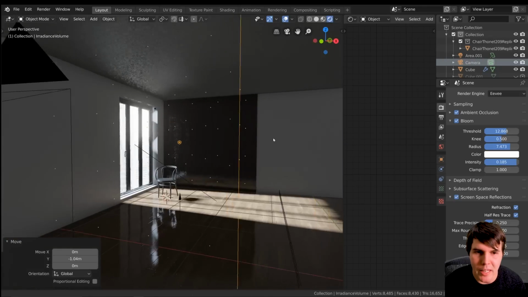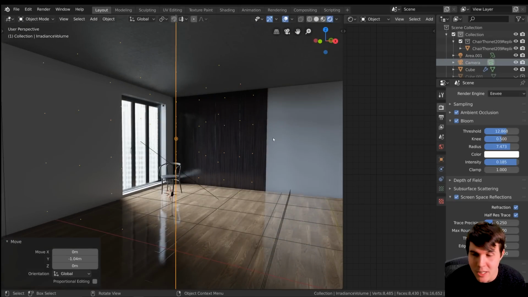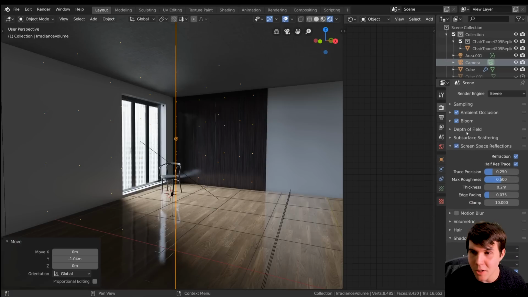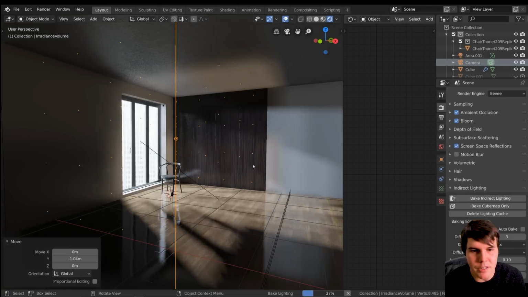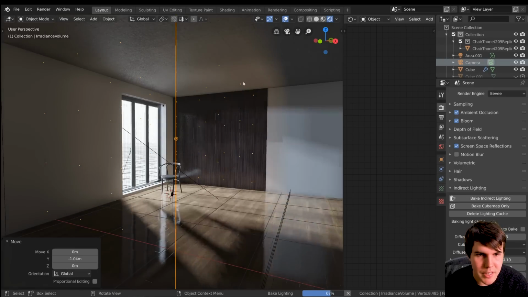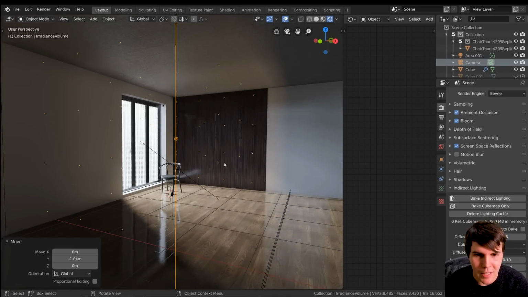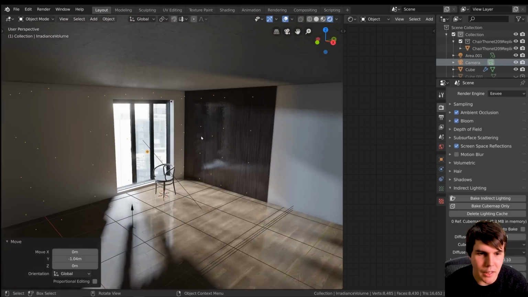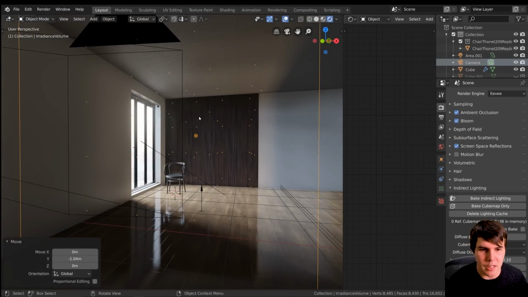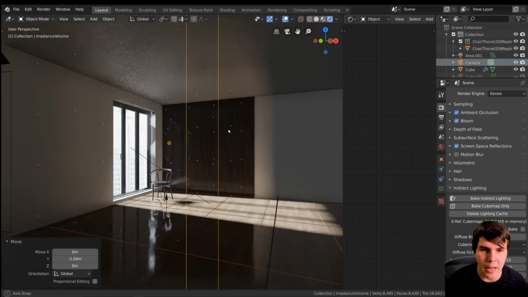As I mentioned, we'll tweak it once we add more objects later on, but the default settings like this will work fine. And then all you need to do is go to Indirect Lighting and click Bake Indirect Lighting. And it'll do this, bada bing, bada boom. And you'll see that now you've got a little bit of a glow on the ceiling, a little bit of light that has reflected off that wooden floor and onto the ceiling.